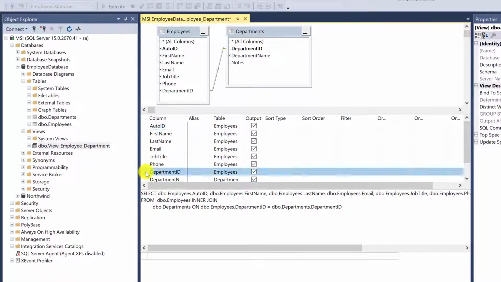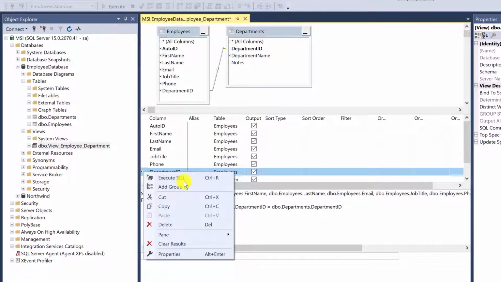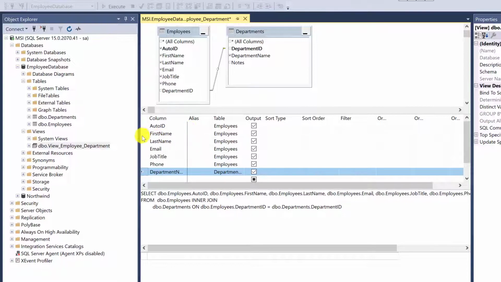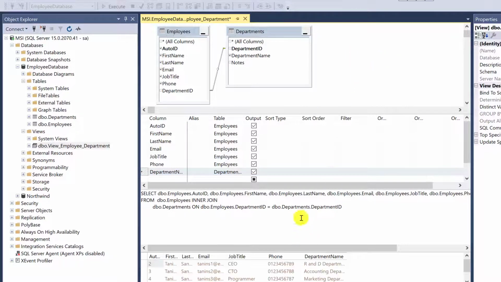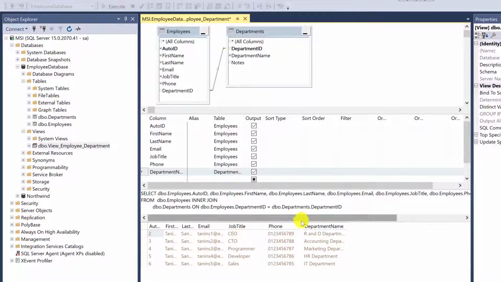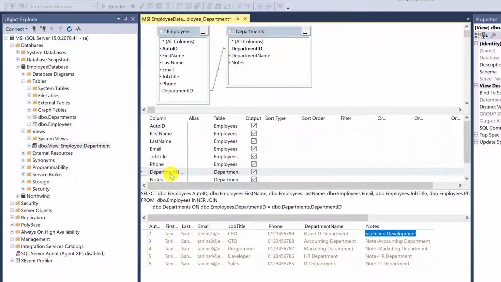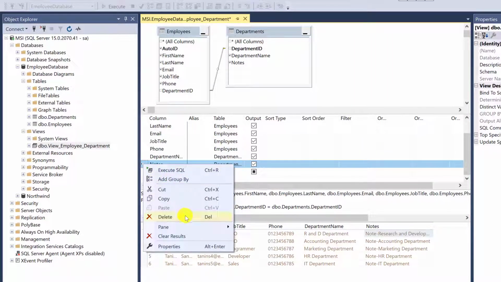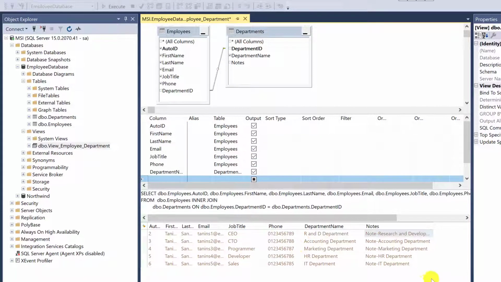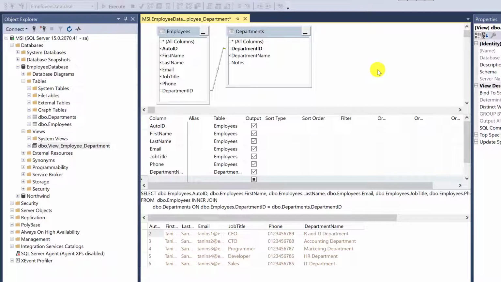For example, I don't want ID. Right-click on ID and delete. Right-click to execute. Now the data is more beautiful, it no longer shows department ID. It shows only department name now. If we want Notes to be added, just click on Notes. Then right-click to execute. Now you see that Notes is added. If you don't want Notes anymore, just right-click to delete. Check your data and try executing one more time. Then right-click to save. Close the window.